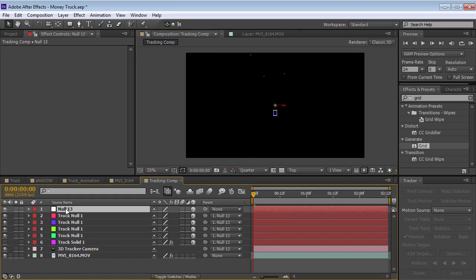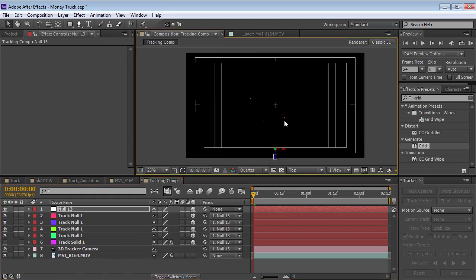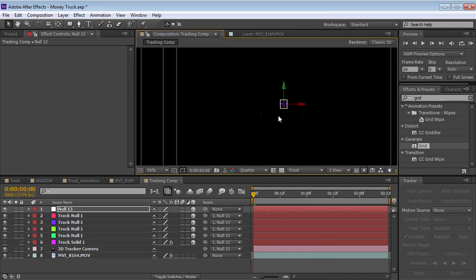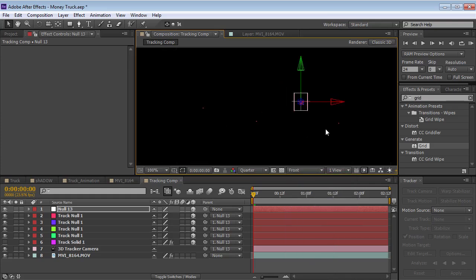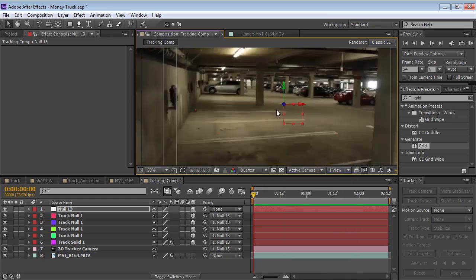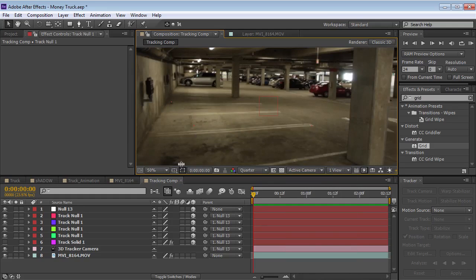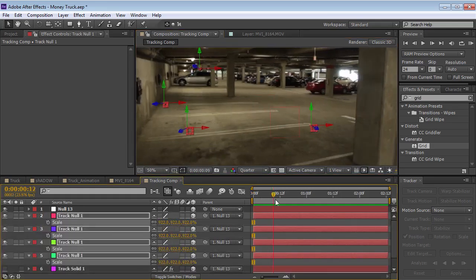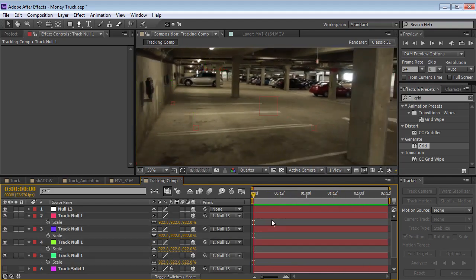And then I'm going to take the null and move the position so that the points in my scene are around this center point. And remember, this is the top view, but let's also look at the front view and make sure these points line up as well. So here's another tricky part. So let's go back to the active camera. We can see that these points are all perfectly where they need to be. So everything lines up nicely. We haven't changed any of the relative values.